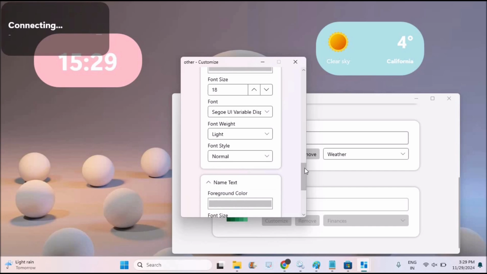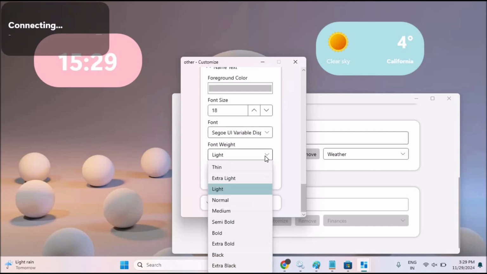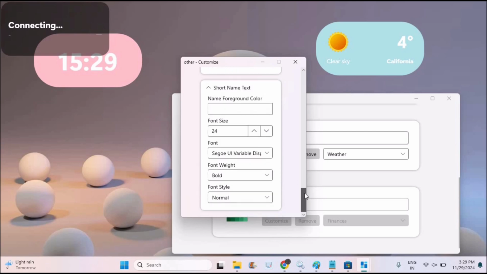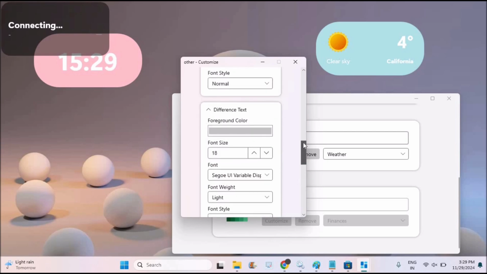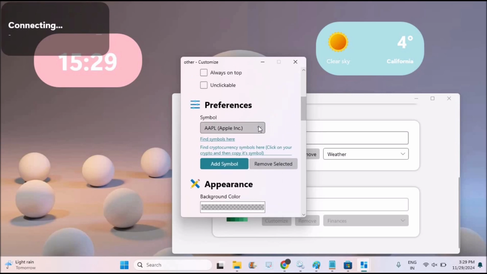As it is saying connecting, I'll just open this preferences option. See here, light, normal. Okay, font weight I can keep normal. When I scroll a bit lower, all these options are similar. So what I'll do is I'll just change the symbol to something like Tesla Inc. or ETH USD. Okay, now this is fine. Now I can update this customization and background colors.